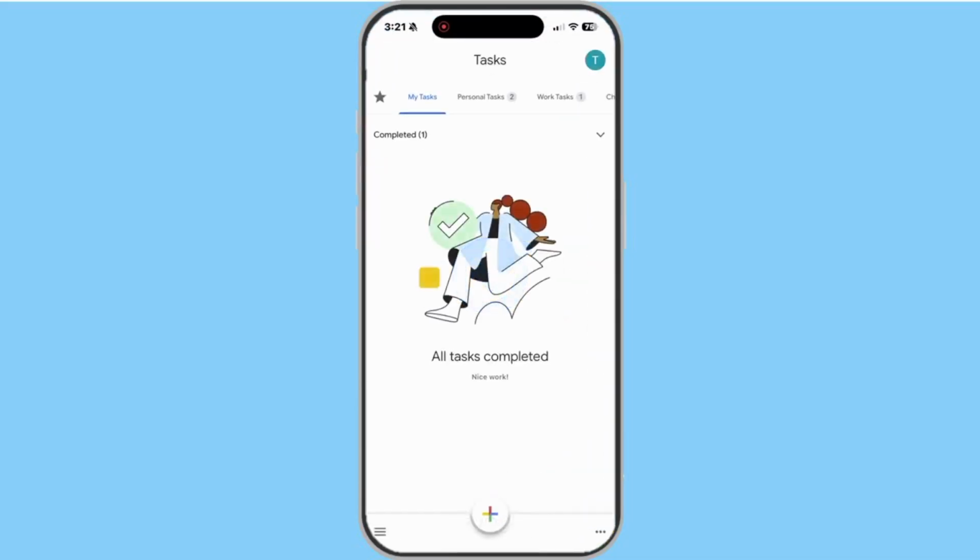You'll land on your task lists or the last list you viewed. If you haven't used it in a while, that's fine. Everything picks up right where you left off.